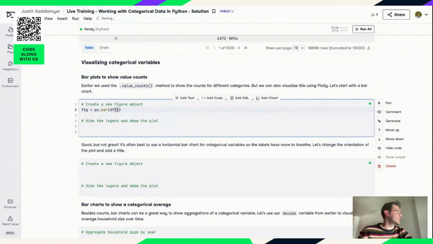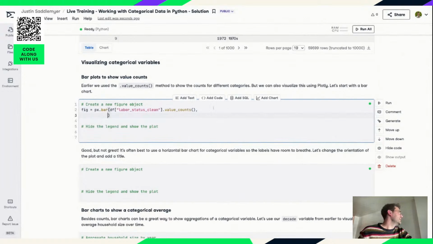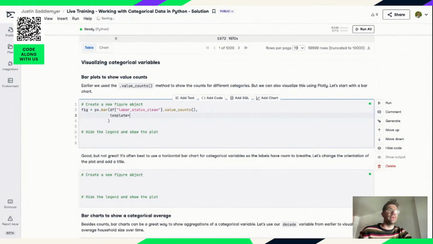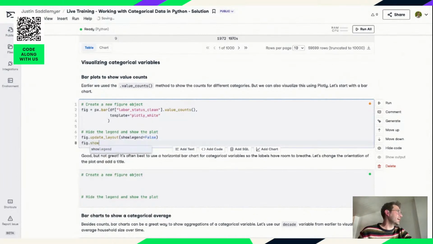So let's create a new figure object, and we're going to use plotly express bar. We're going to pass in our labor status clean column and the value counts. One other thing I will add is the parameter template, and we'll use plotly white. Now I'm going to update the layout. This is optional, but you can use the update layout method with show legend equals false. That just drops an unnecessary legend, as you'll see from the plot after we call fig.show.